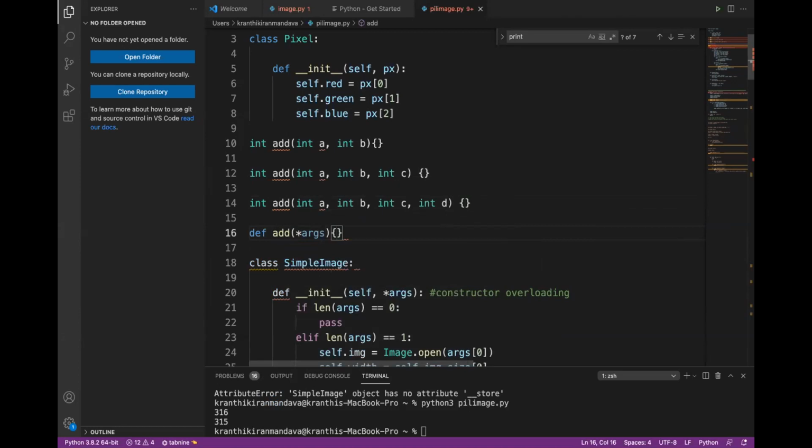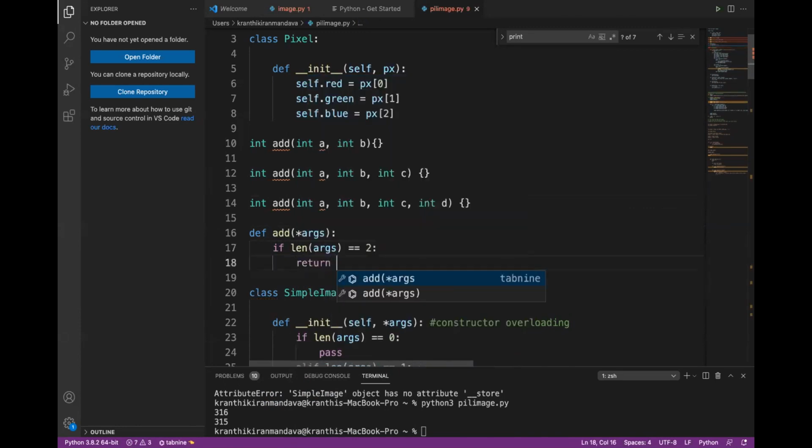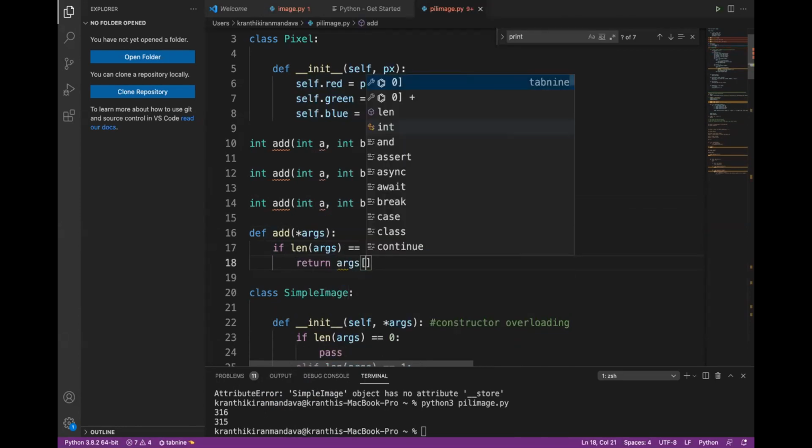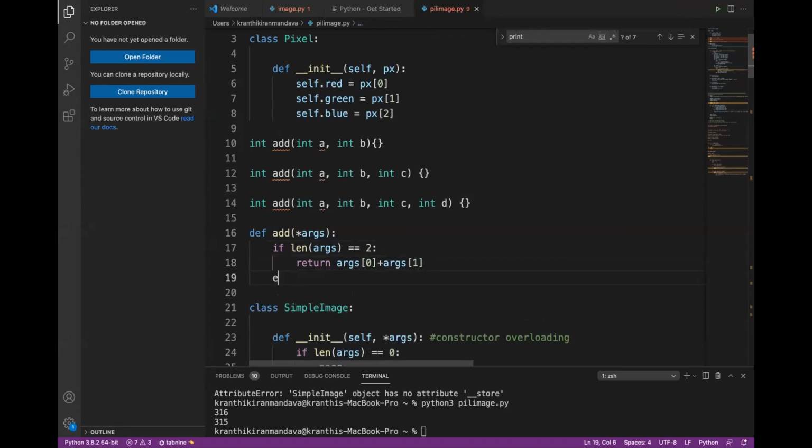So now I will put a colon and write: if length of args is equal to 2, the same as the above code, then return args of 0 plus args of 1. Because 2 parameters are coming, right? So it's an array holding 2 parameters. The 0 will be the first value, 1 will be the second value. Next I will write elif. So this is function overloading that you can do. That's the example I'm showing you.